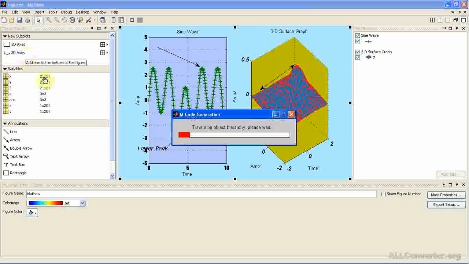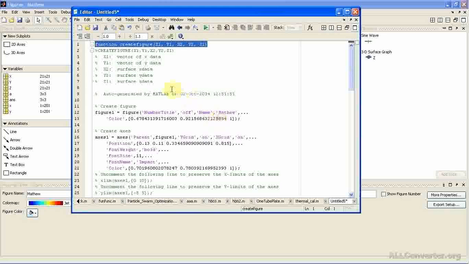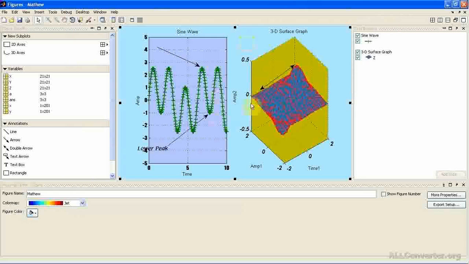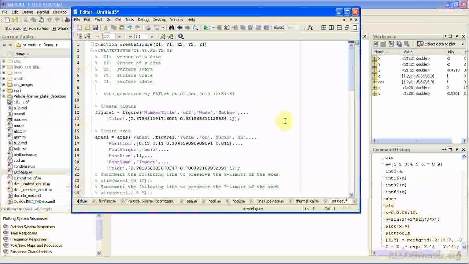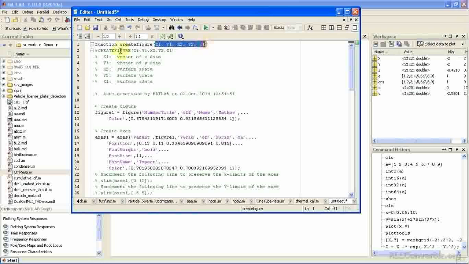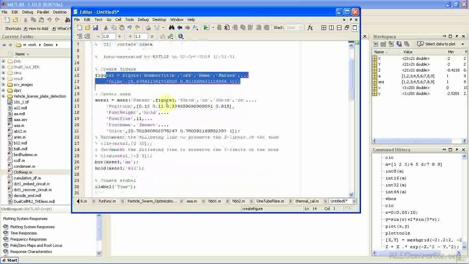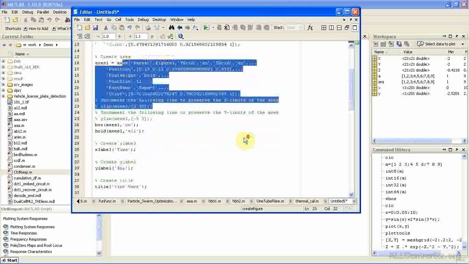Generate this M file. See, M code generation. This is the code that has been generated for these changes. All these changes have been done, and once you close this one, this code has been generated. The name of this function file, having input and output arguments, is 5 input arguments. There is no output argument, and this was auto generated by Matlab on 2nd October. This figure 1 is this. See this function file. Axis 1 is this.